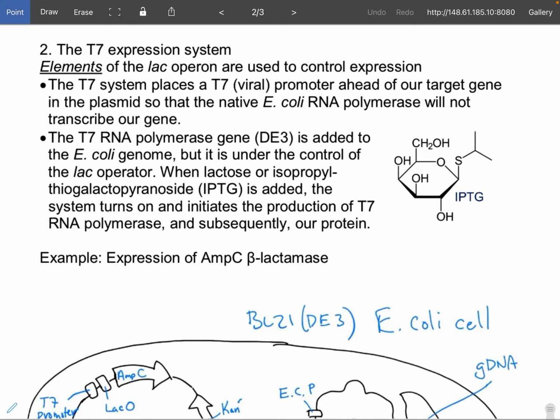Now, T7 being a virus, E. coli doesn't natively produce T7 RNA polymerase, and the regular native RNA polymerase that E. coli has will not recognize the T7 promoter. And so putting this ahead of our target gene, as we'll see here in a minute, lets us control things quite effectively.